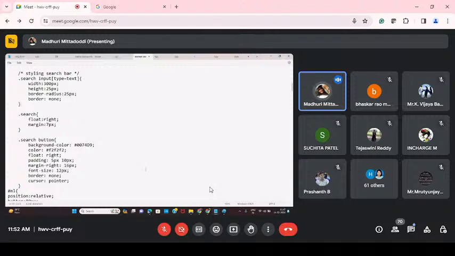Styling the search bar here: dot search. I have shown you the class name is equal to search. As we gave the class name search, the class name should be defined with a dot. So I have defined dot search input. The input type is equal to text, and the width and height of the search box are 300 width and 25 height. Border radius should be 25 pixels, and the border should be none. It should not get any border with that search.